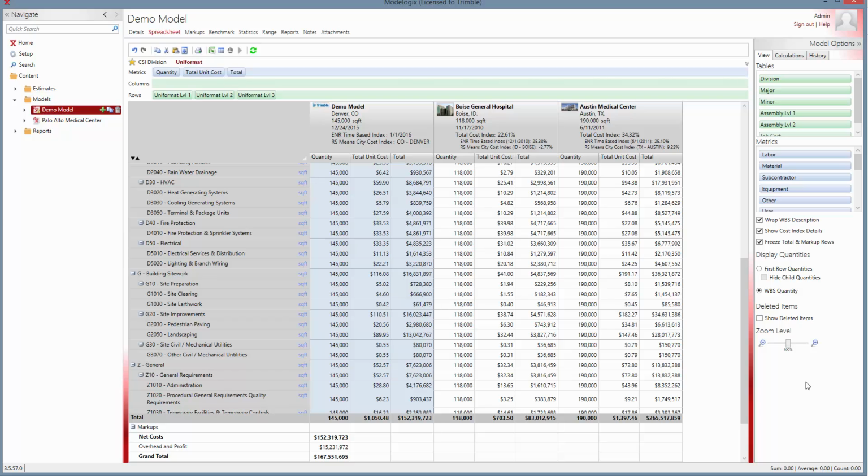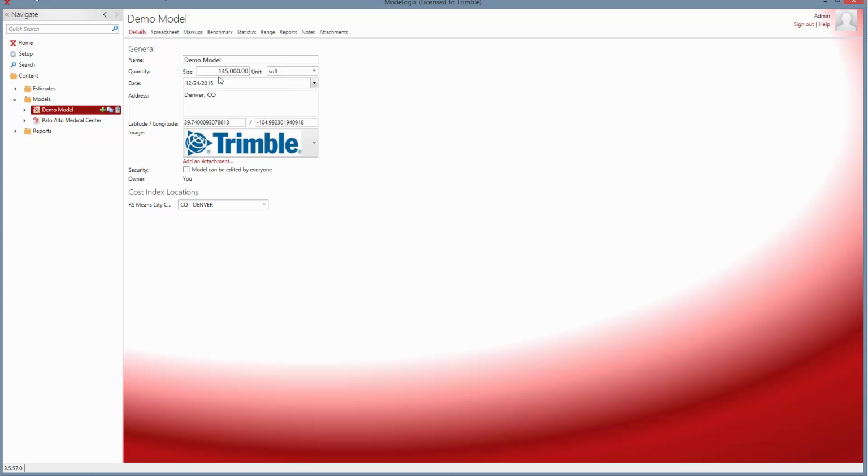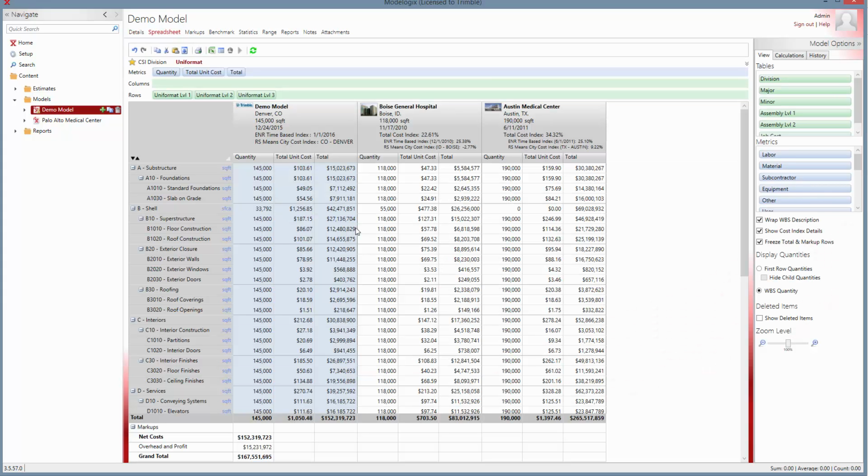Another option I have in here is to use WBS quantity. It's called Display Quantities. So for example, my WBS quantity was 145,000 square feet. That came from the details for the model. I have a control unit showing here, 33,800 square feet for a square foot of contact area.